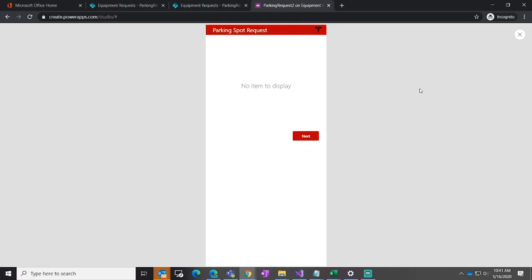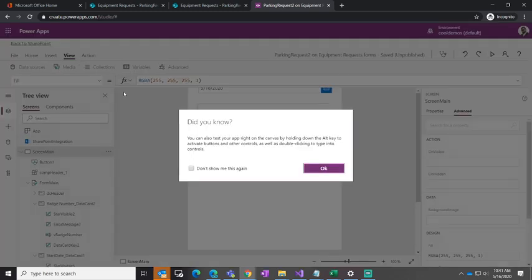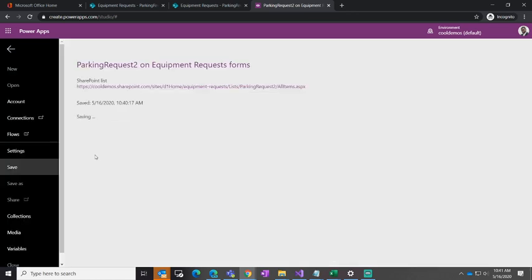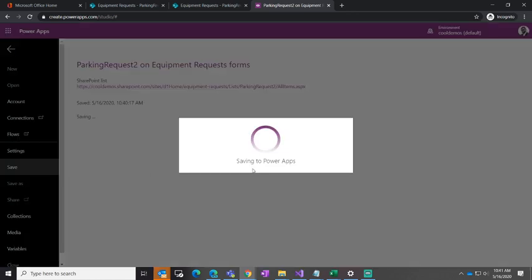Hold on, I can probably preview this. Nope, I can't preview because I have to push this up to SharePoint. Hold on, let me push this up real quick. If I push this up, we can play around with it.